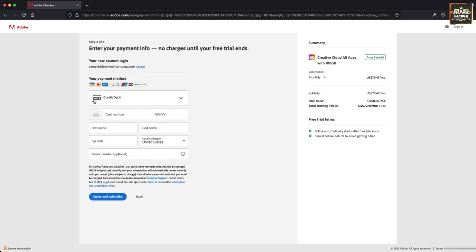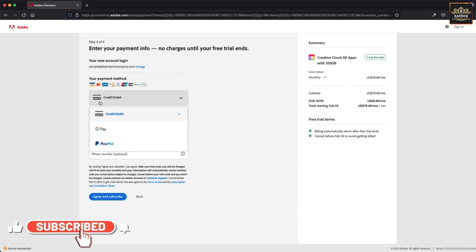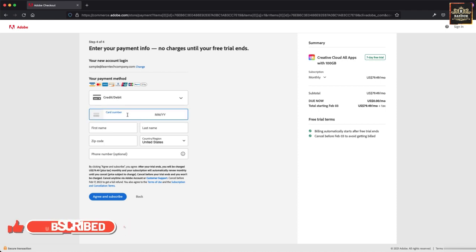And remember what I talked about, going up until the credit card information? Well, this is where I'm going to be stopping, but I will walk you through what you need to do in order to get access to your free trial. You're going to select a credit or debit card, Google Pay or PayPal, and then enter the card number, the expiration date, and the CVV code, I believe it's called, your first name, last name, zip code, your country or region, and then a phone number is optional.